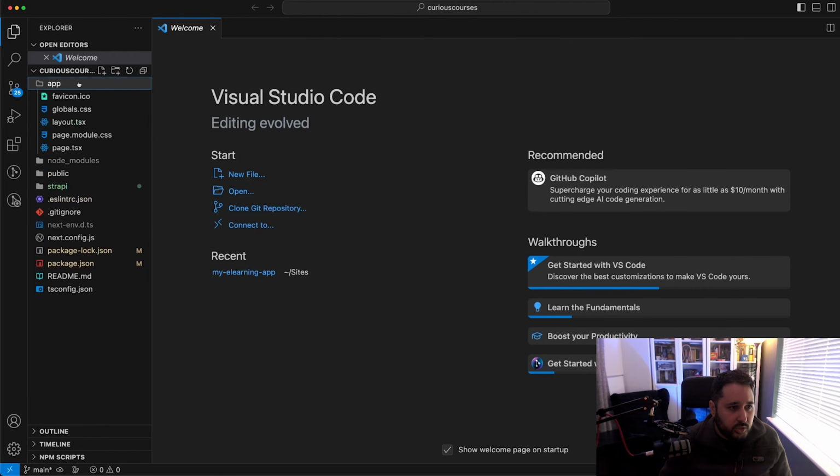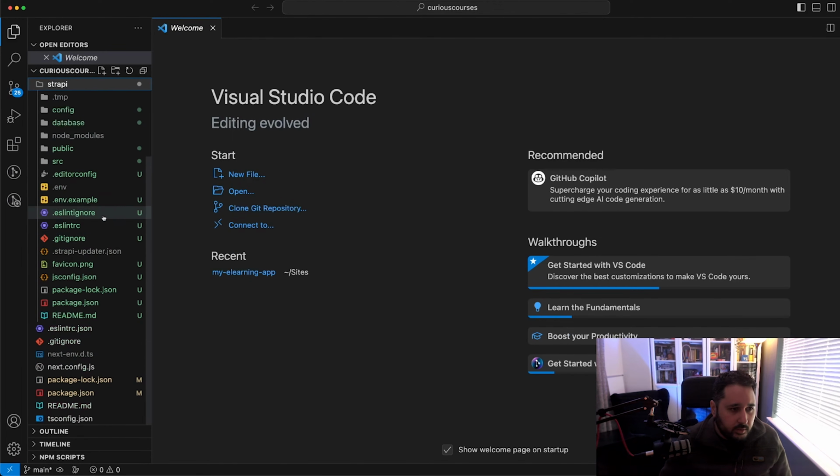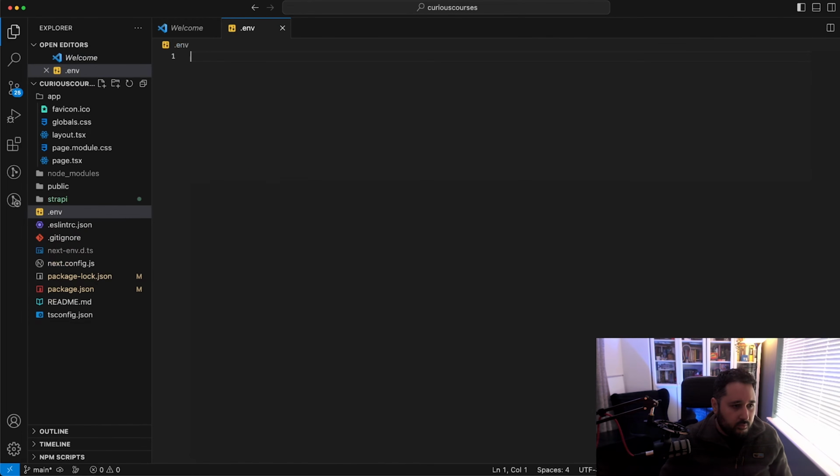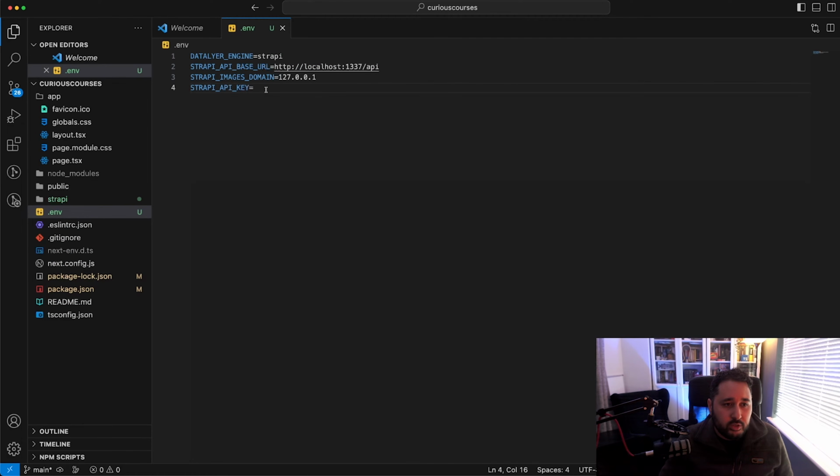And we can see our project here now. So we've got our app directory. We have Strapi in here. But what we want to do is just create an env file. So we want to create an env file with this information. This should remain the same on any of your projects as the first starting point.